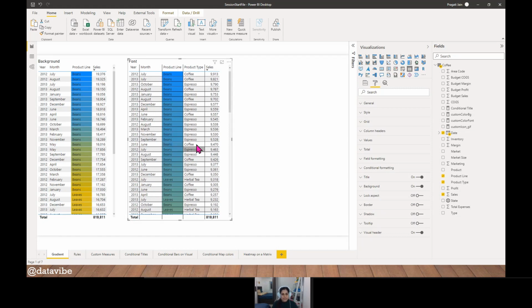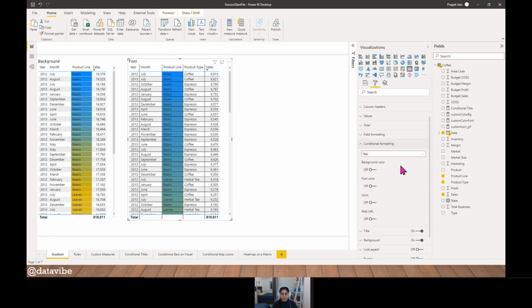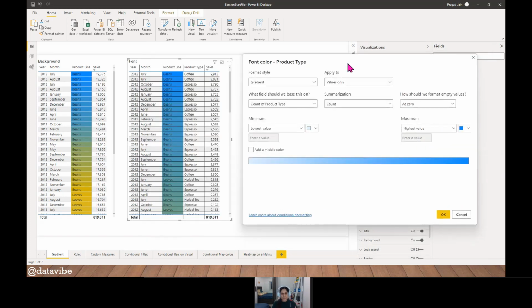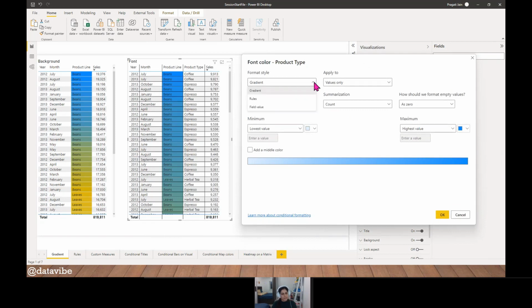Now in font color formatting, as the name suggests, font color is basically giving color to the font of the values within your column. So let's do some font formatting on the product type column based on sales. Again, click on your visual and go to conditional formatting. We want it on the product type column, so we select product type, and this time we are going for font color. Let's enable that. Now in font color, again, you have similar options: gradient, rules, and field value.